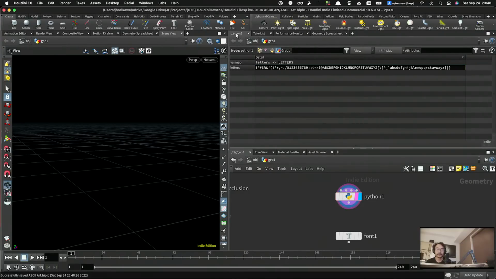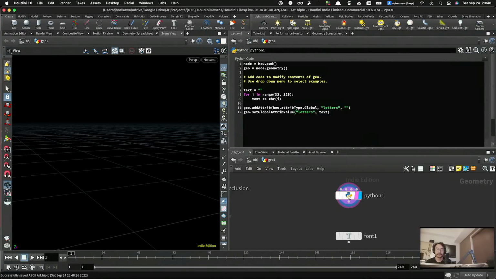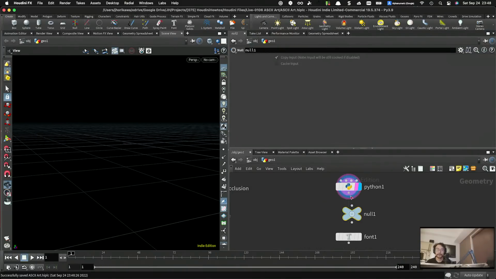Looks good. Now I want to access this detail from this font node. So give a null node with an easy to remember name. Connect with the Python. Let's name this letters.